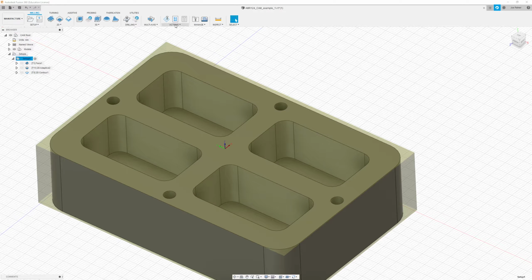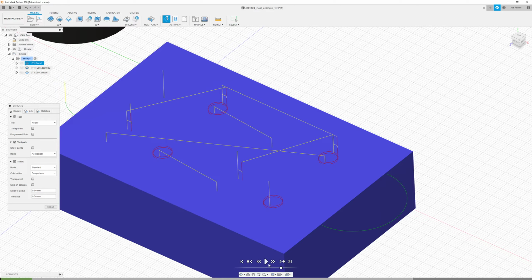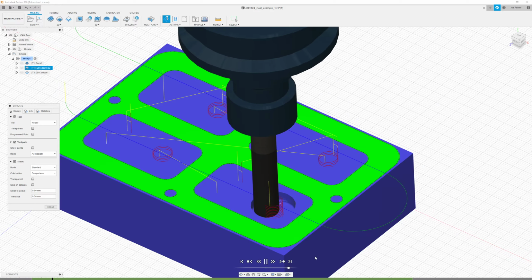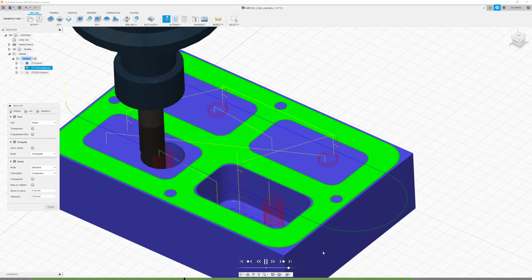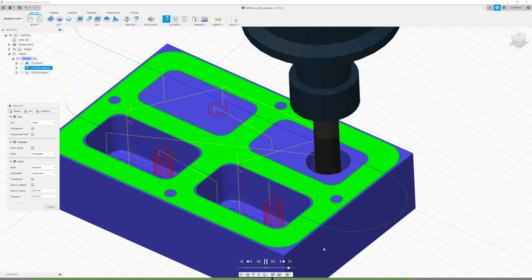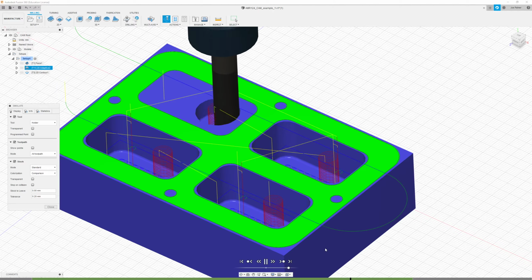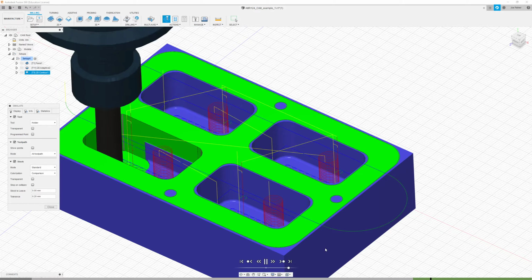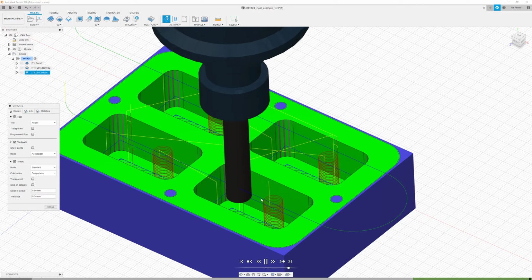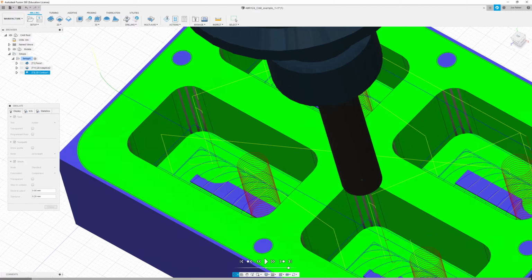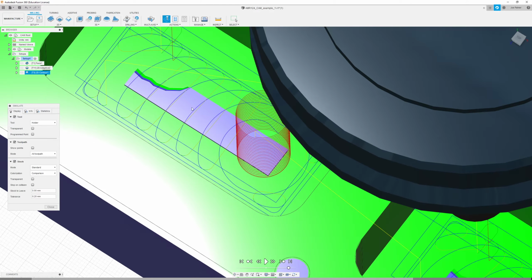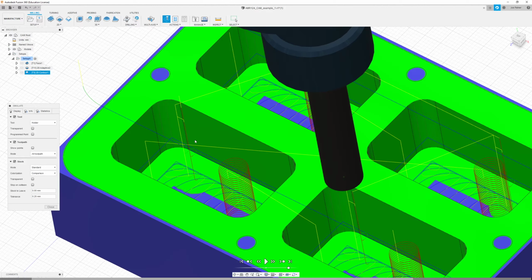And then if we just simulate the whole setup once more, we can see the face milling operation, we can see the 2D adaptive clearing. We can see that contour operation has cleared up the outside. What it hasn't done, however, is remove the excess material in the bottom of these pockets. So I'm just going to add another 2D toolpath in order to do that.